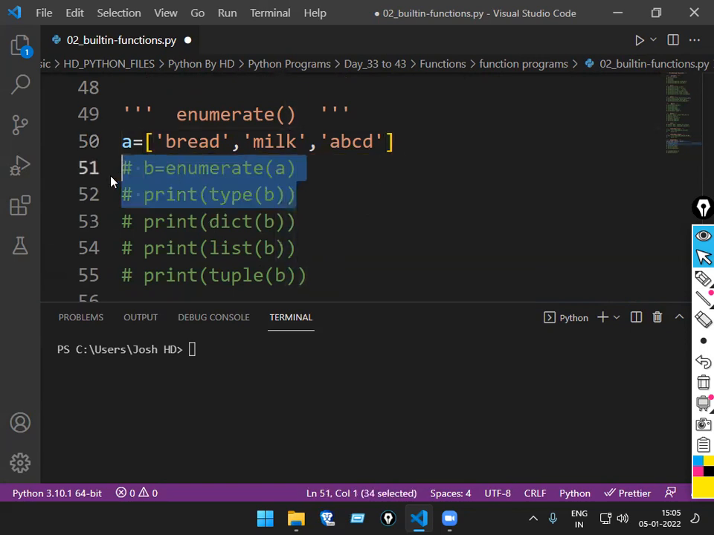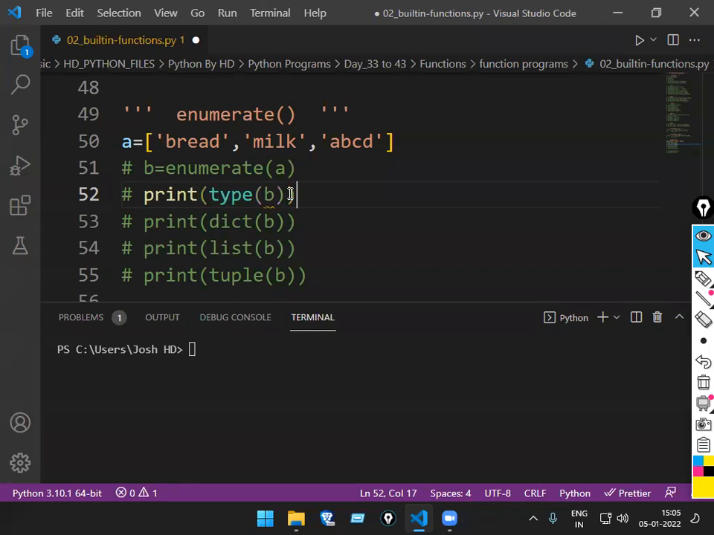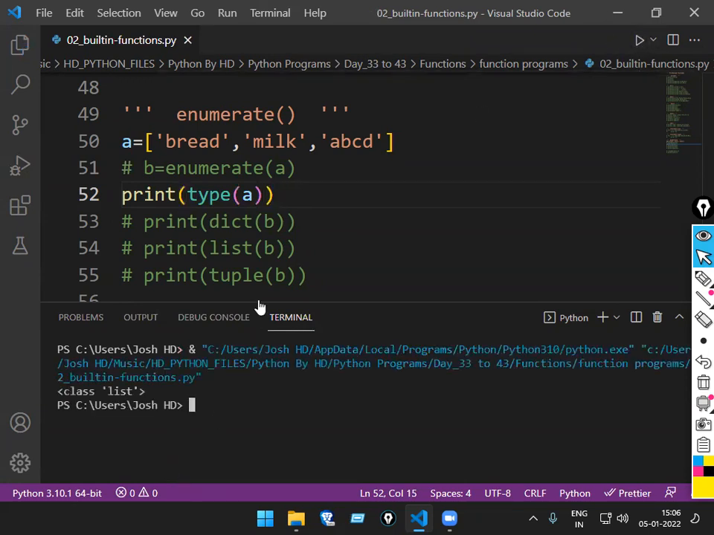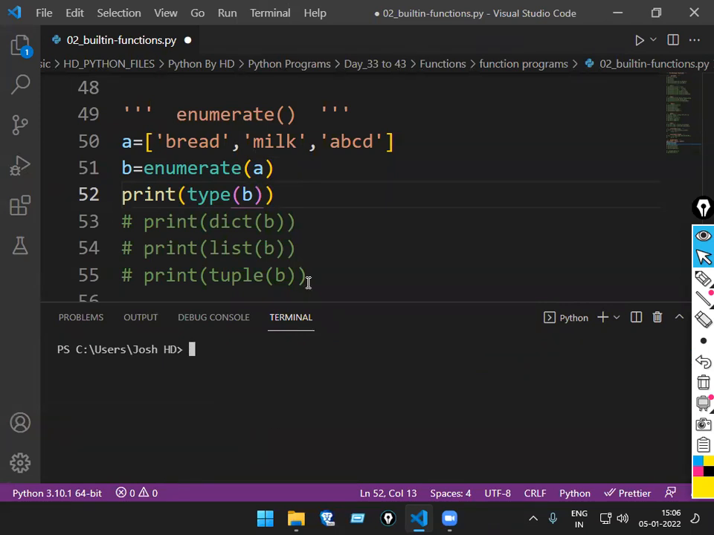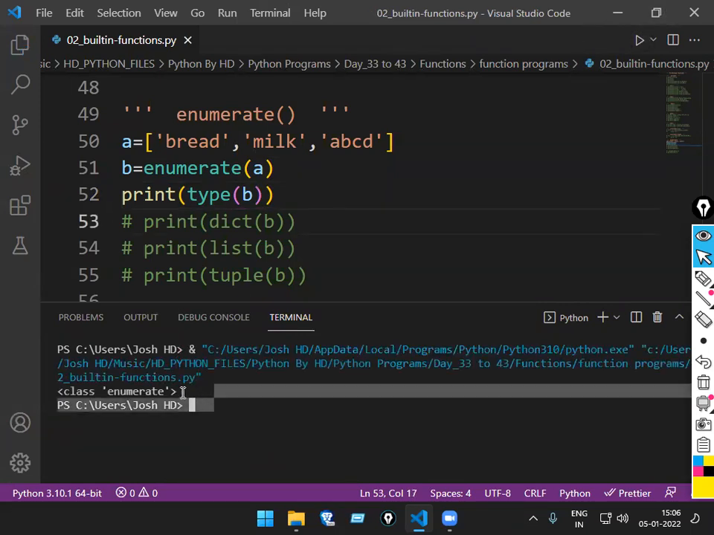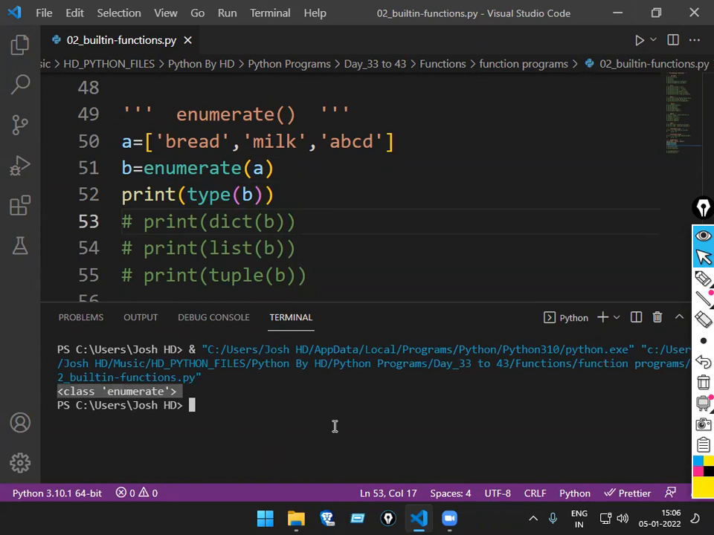Let me run the code once. Print a. Print type of a. What will come? Class of list. But now I'm doing enumerate and taking type of b. What type do you think it will come? List only? Run the code. What type is it? Enumerate. What does enumerate do? We'll see now.